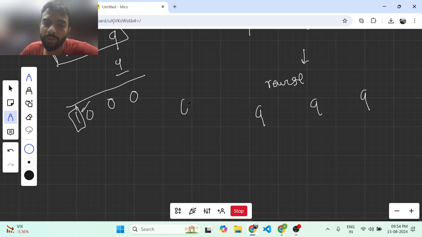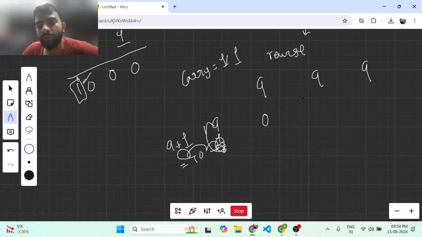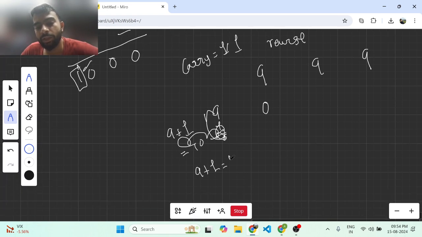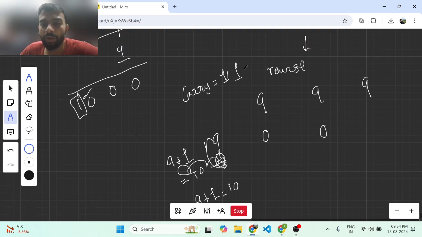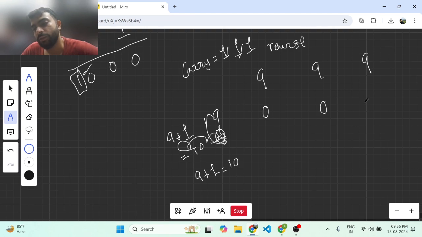Okay, now what do we have as our carry? We have carry as 1. So now first task is 9 plus 1, which is equal to 10. But tell me, whenever we have 9 plus 1 is 10, then 1 is on carry, right? So there will be a 1 on carry, and then we will be having a 0. Now again we have a 9. So 9 plus 1 equals to 10. So again we have a 0 and a 1 on carry. Now again we have a 9. So 9 plus 1 this time is again 10. So again we will have a 0 and a 1 as carry.